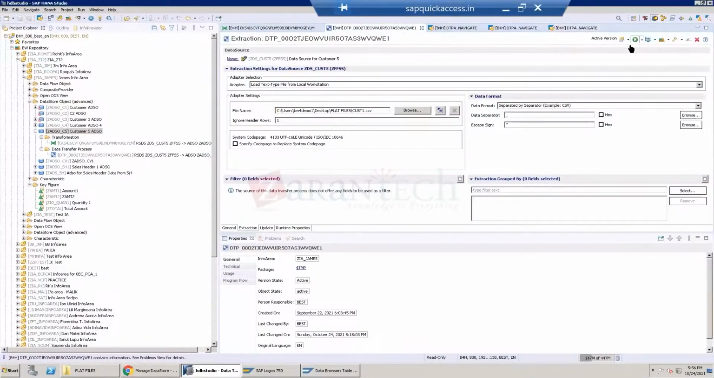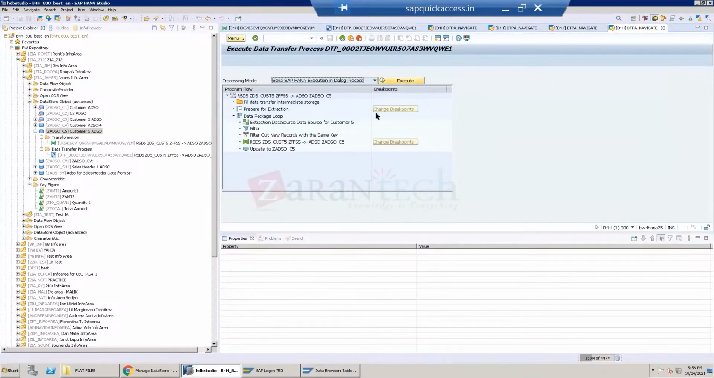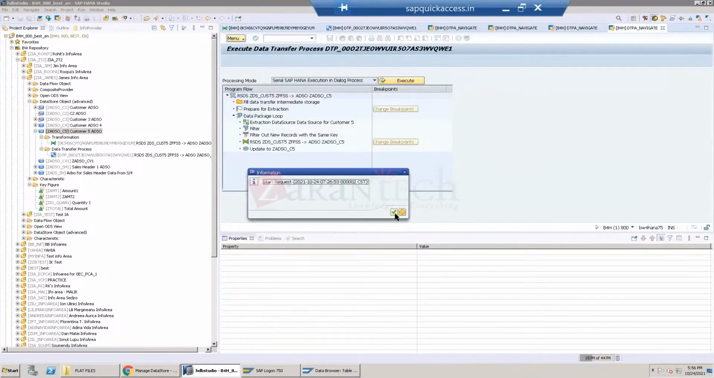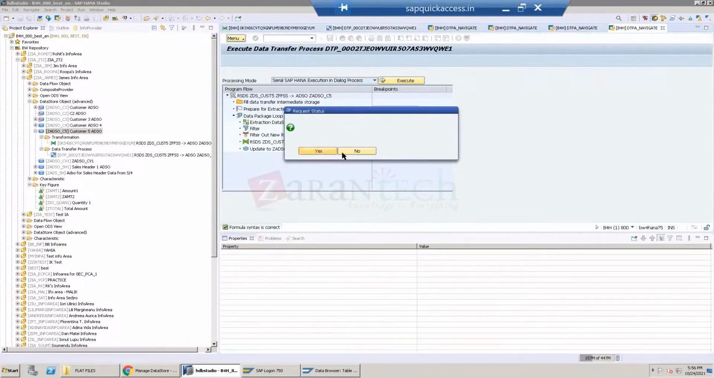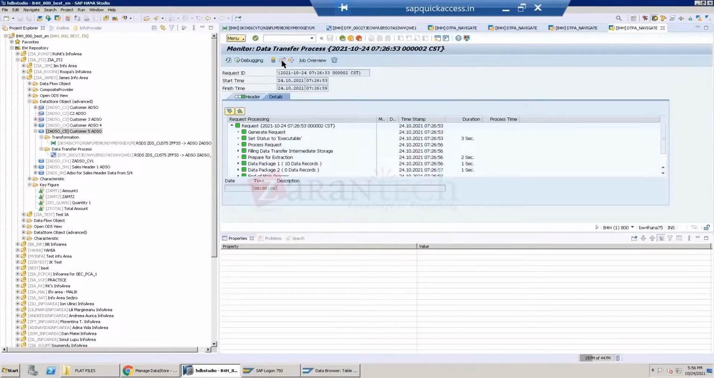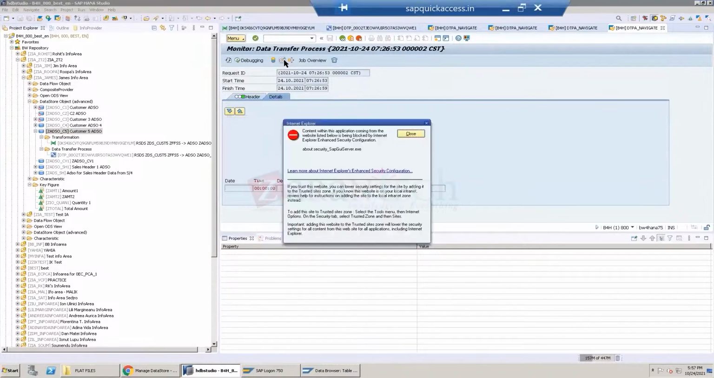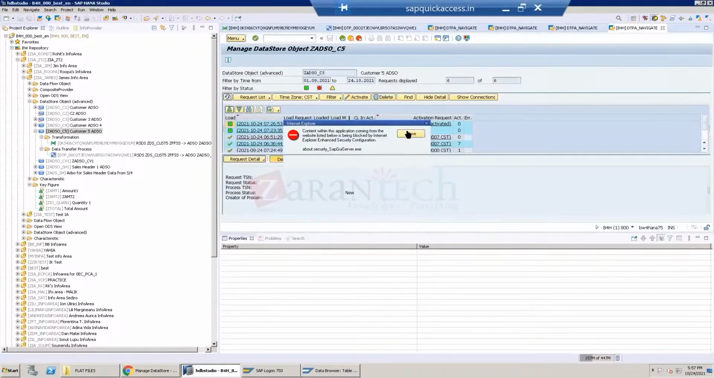Go here. I'm reloading the file again. Browse, execute. Okay, request is loaded. Before I go further, I will go to the administer data target and check. So here I have to click on the administer data target, shift F1, and then close this one.